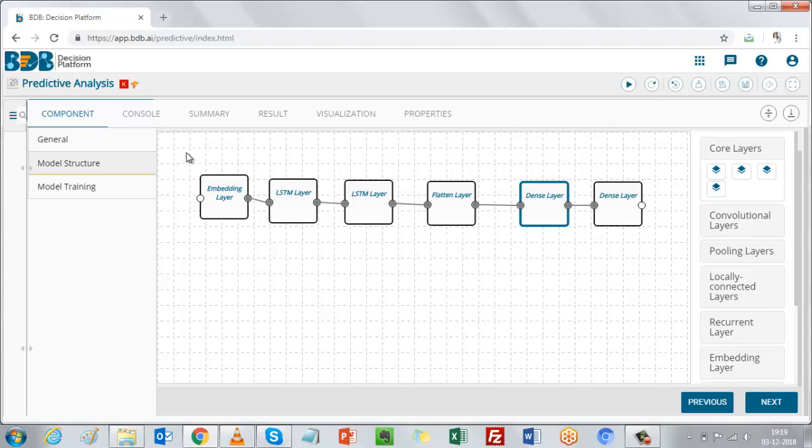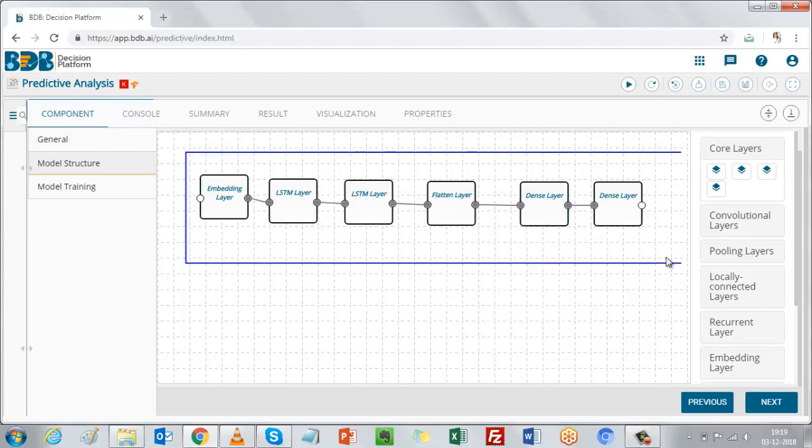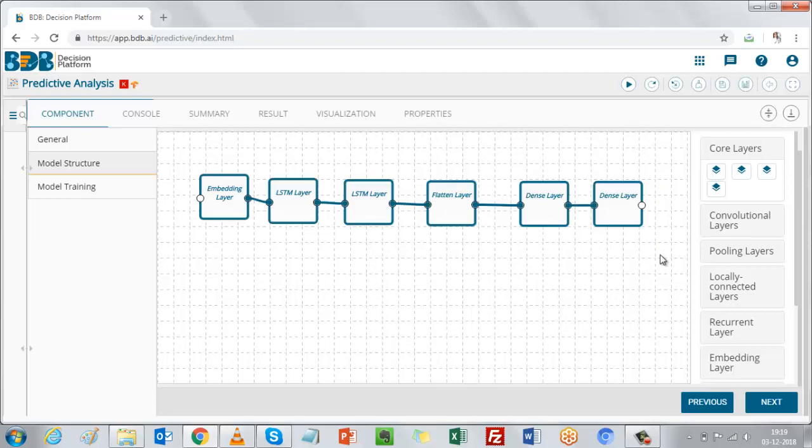Right. So this is the layer configuration that I have done, and you can remove any layer or connection to restore the configuration. So if I want to remove a particular connection, I can remove it. I can remove a layer node as well. So all these configurations are possible through this UI.